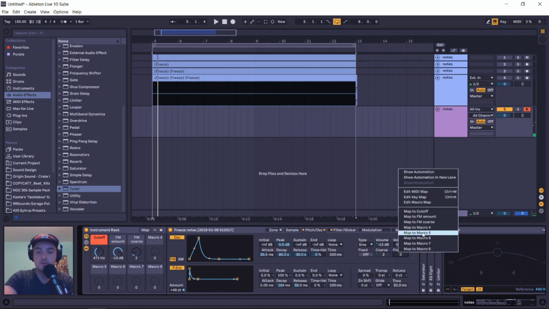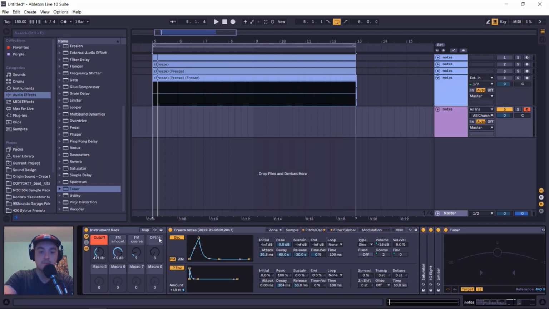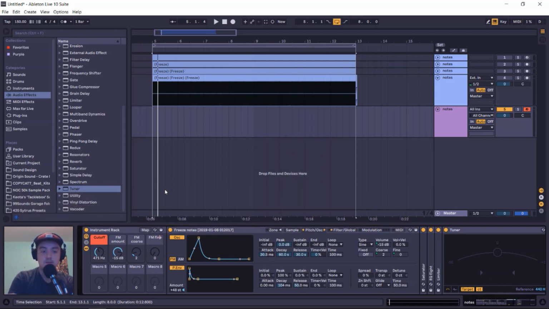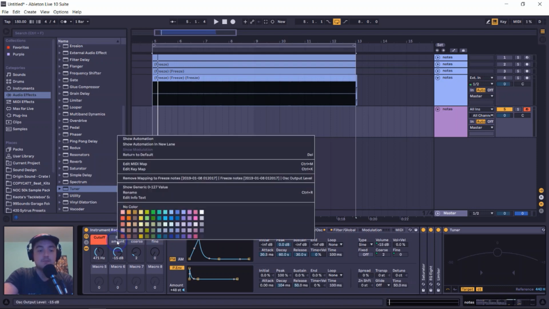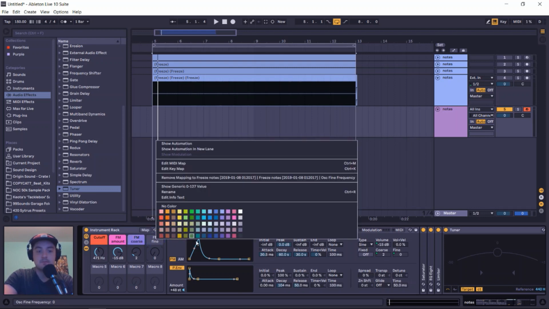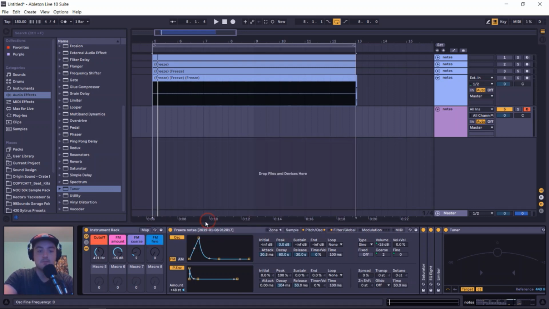And then we're going to map the fine to macro 4. So go ahead and rename that FM fine. And for OCD purposes, we are going to add some spaces. There we go. So that way it's 2 rows. Oh yeah, I forgot to add colors to these. Cool.